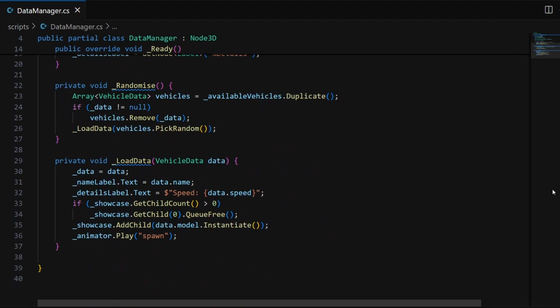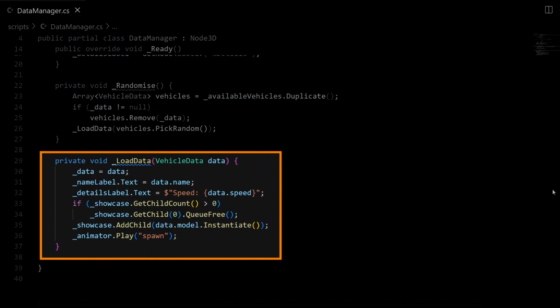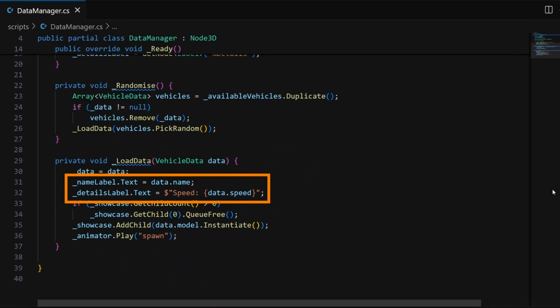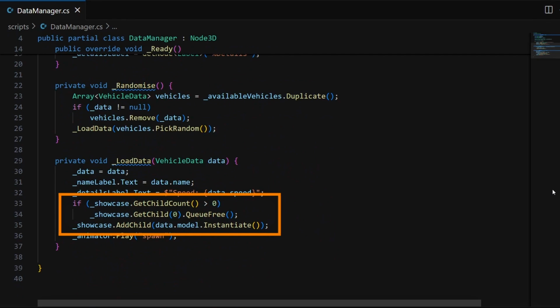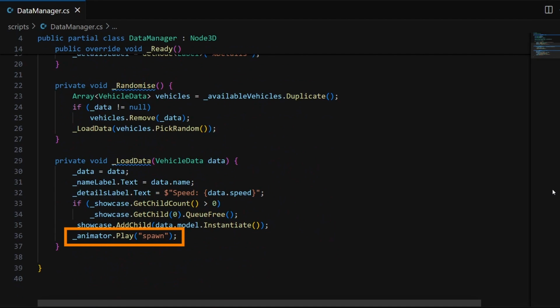Finally, the data is loaded onto the screen with the load data function that updates everything in the interface and replaces the current vehicle model in the showcase node with the one that corresponds to this new vehicle data instance. And it even ends with our animator playing the cool grow effect.